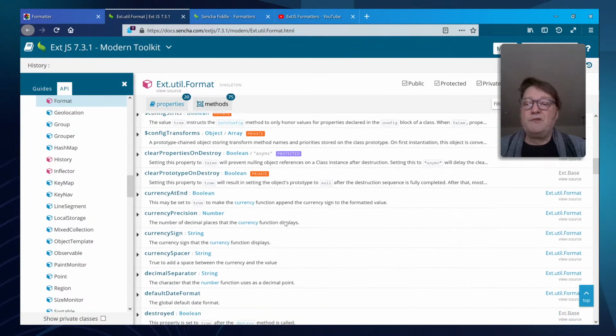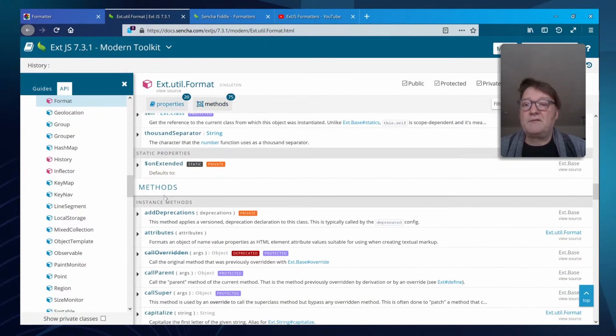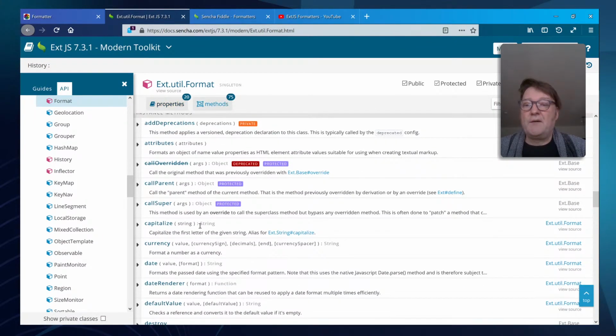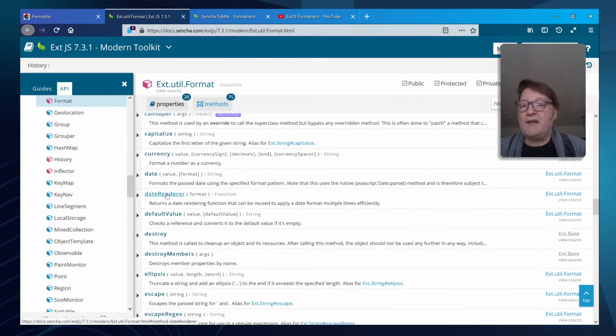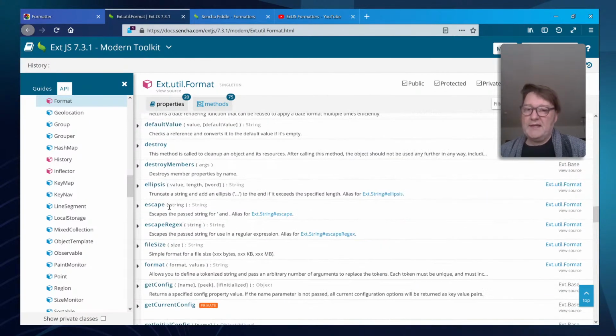But the real interesting stuff comes here from the methods, where you see capitalize, currency, date renderer and number renderer are rather for the renderer so that you can use them right away. These were the only two you could use in the past. Now with the formatter and the new ExtJS format, you can use all of these. Escape, ellipsis, if you want to cut off your word. This is really cool, I have to show you.